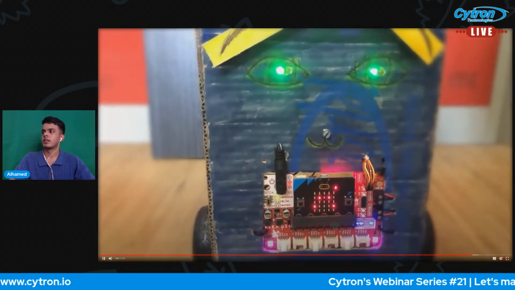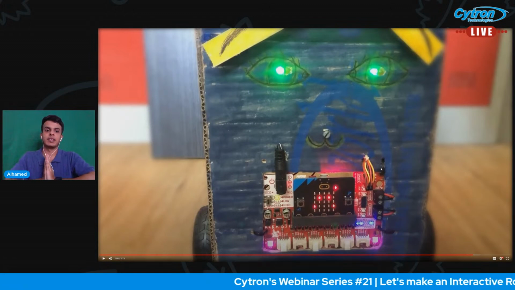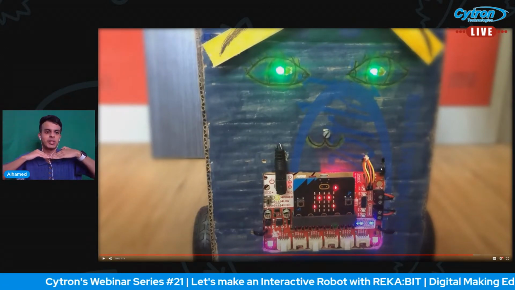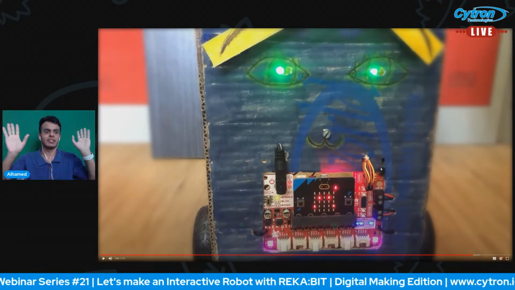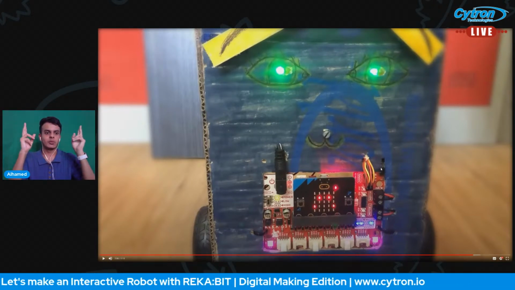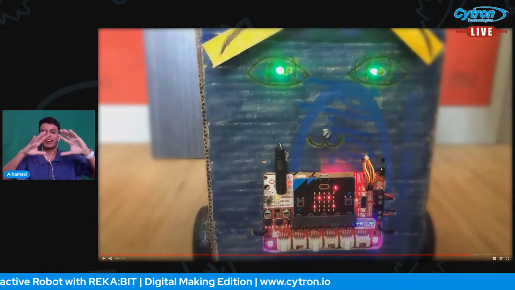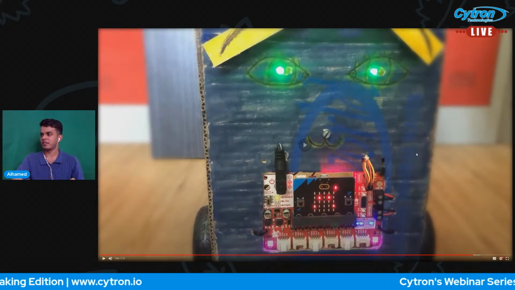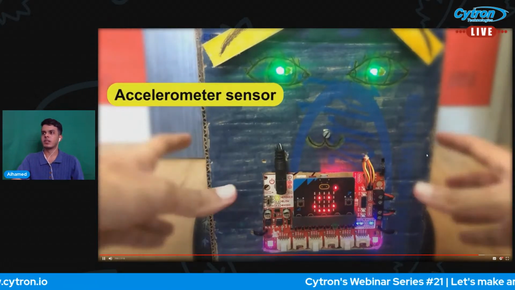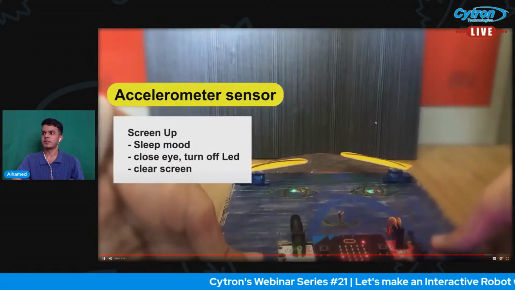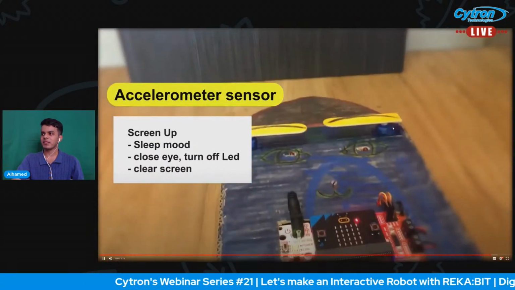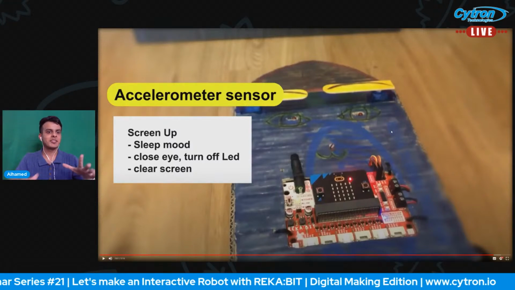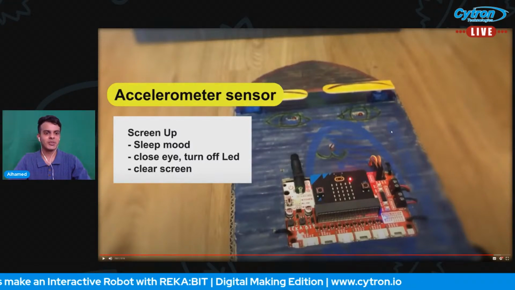Yeah. See now, if we want to put the robot on sleep mode, we will make the robot lay down, and then the LED will turn off, the eyebrow will go to the default position, and the screen will be cleared. Okay, so let's see what's gonna happen if we use this sensor. See, it switches off to the sleep mode. Okay, this is pretty much our robot. It's really cool, really awesome.